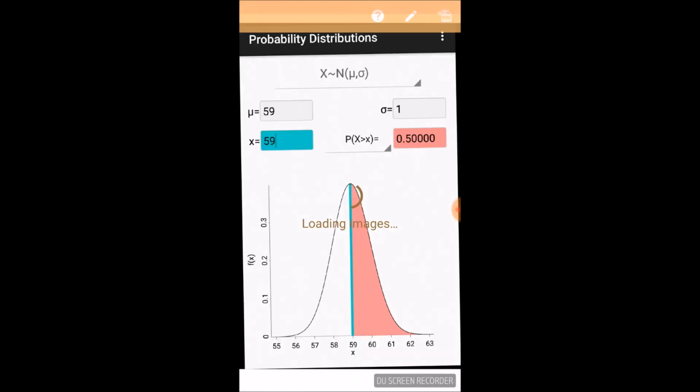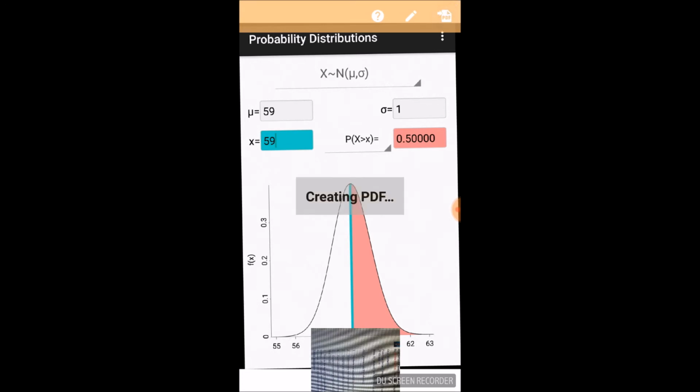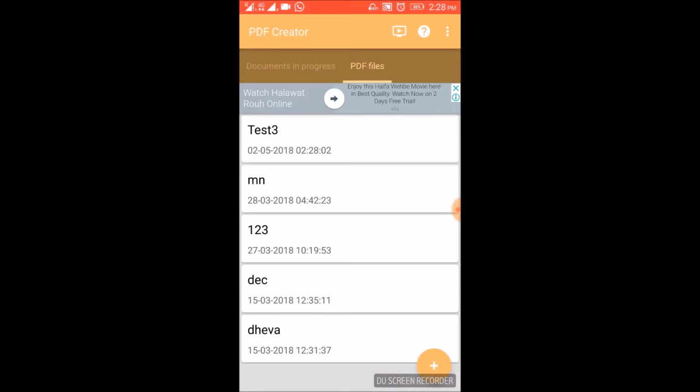Make a preview. This is the preview button. Make a preview, and this is my PDF file. Click on PDF. Now it is creating the PDF. Yes, it's created. See the name test 3, what we have given.